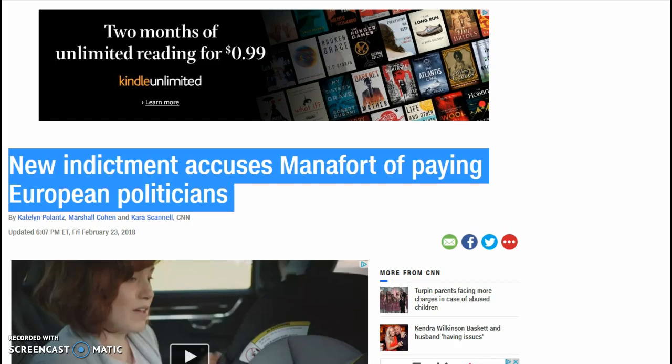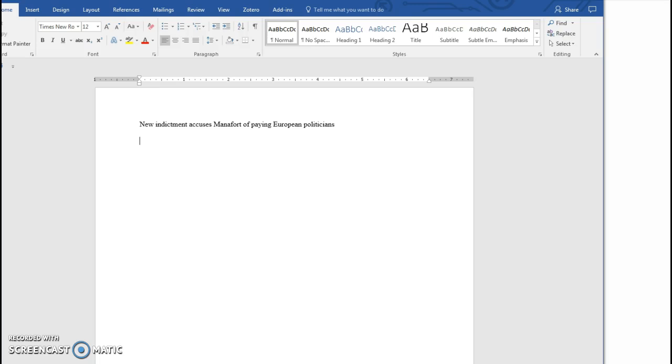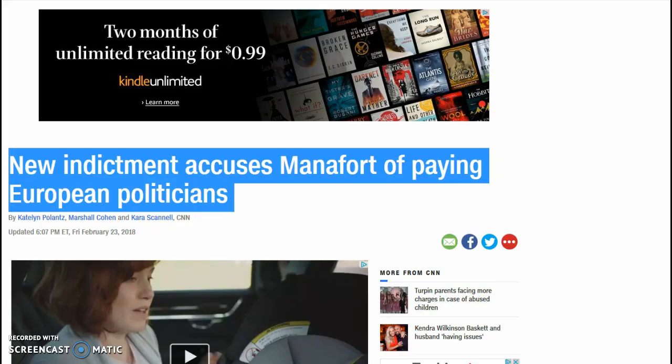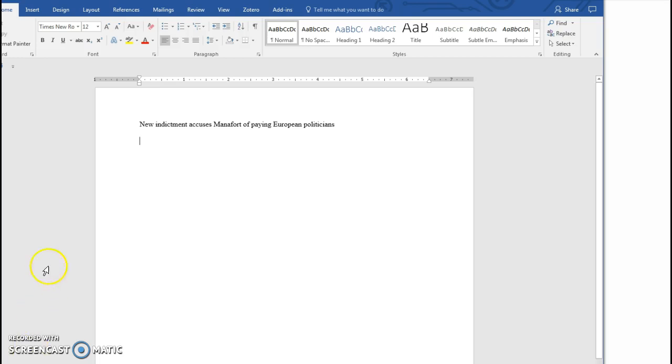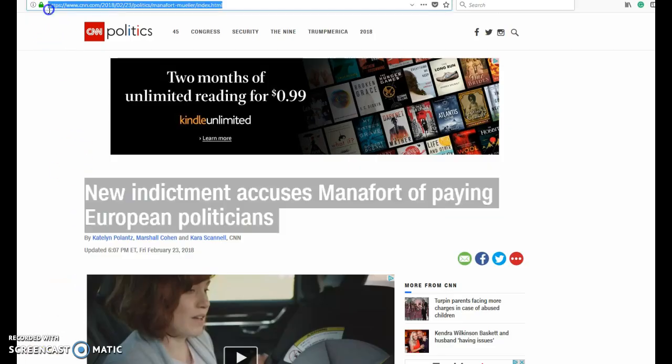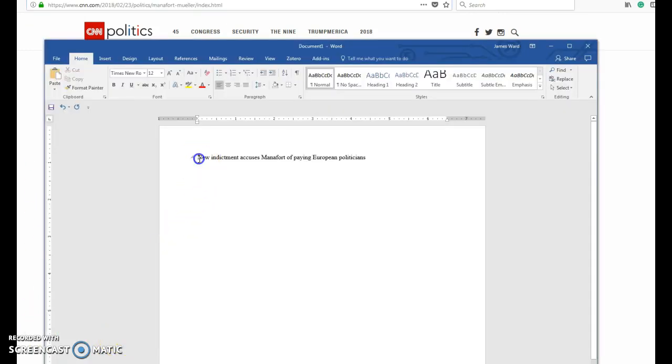I copy the headline, then I paste it into Word, and I go back and get the web page information. So here's the title. I pasted it and converted it to Times New Roman 12. I went back to the original site and copied the web link. Then I went back and highlighted it.